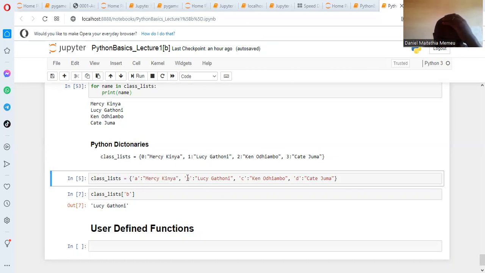So this is the key. This is the key followed by a colon with the value. Key, colon, value. Key, colon, value, and so on. And so it's the same class list, but now the key for Mase is A, key for Ruse is B, key for Ken is C, and key for Kate is D.